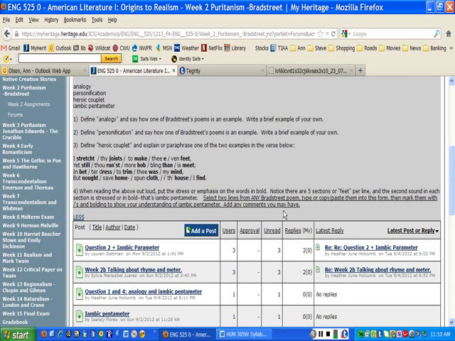Select 2 lines from any Bradstreet poem, type or copy paste them into this form, and then mark them with slashes and bolding to show that you understand iambic pentameter. Add any comments or questions you have.